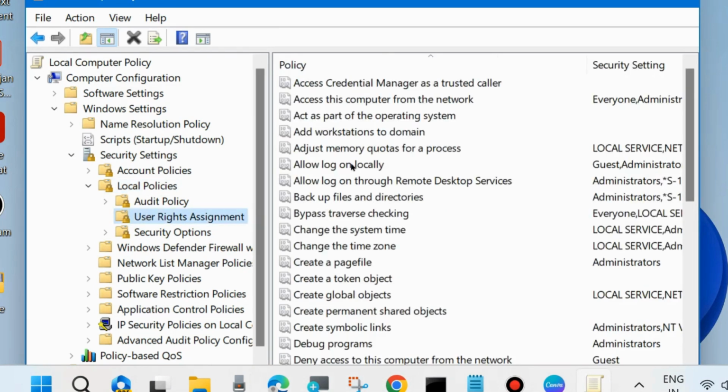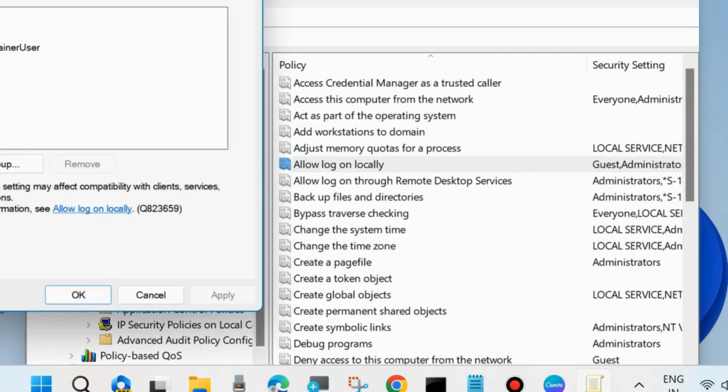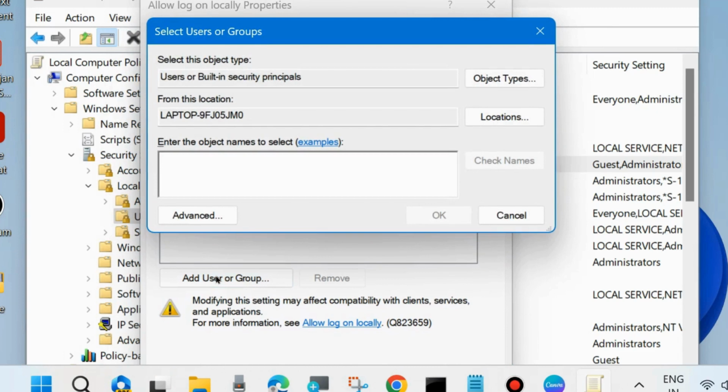User Rights Assignment and double click on Allow log on locally. In the next window, add user or group, add a user, enter the object names to select any name, and click OK.